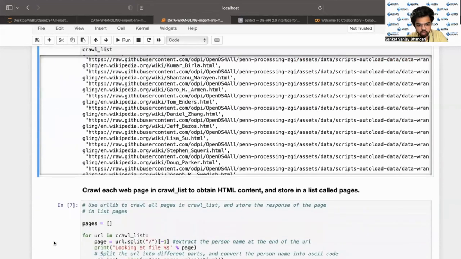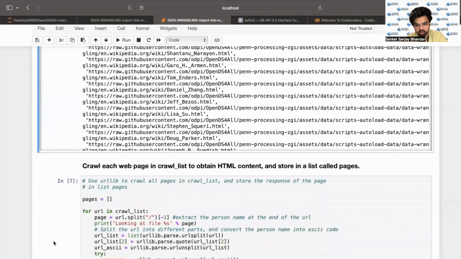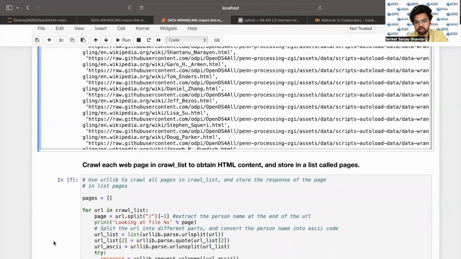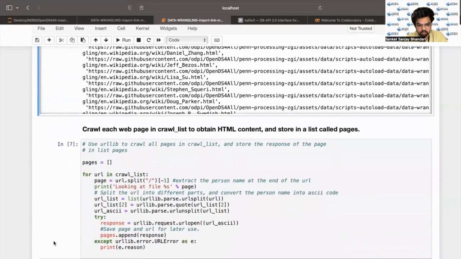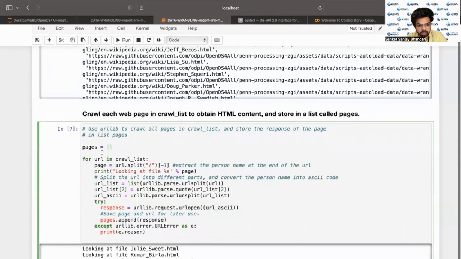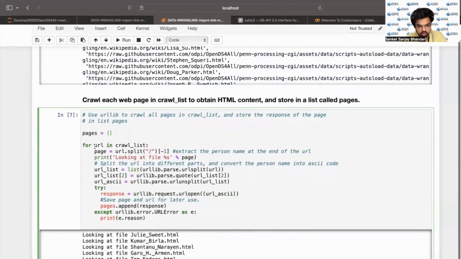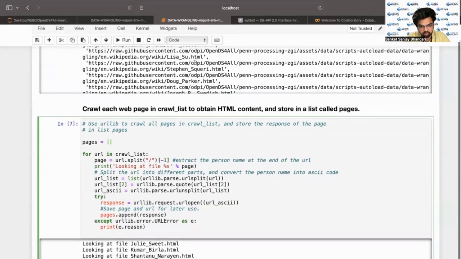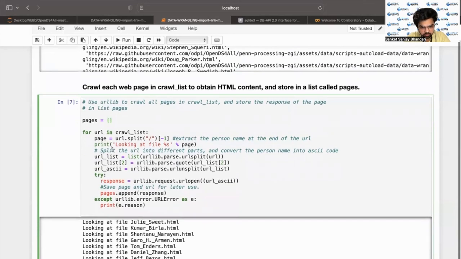Now we will crawl each web page in this crawl list to obtain the HTML content of that page and store it in a list called pages. Here we will use urllib to crawl all pages in the crawl list and store the responses of the particular page in the list pages. So we are creating pages, which is an empty list, for URL in crawl list. This line is used to extract the person name at the end of the URL. Then we have printed this statement to basically see which CEO our code is running for.